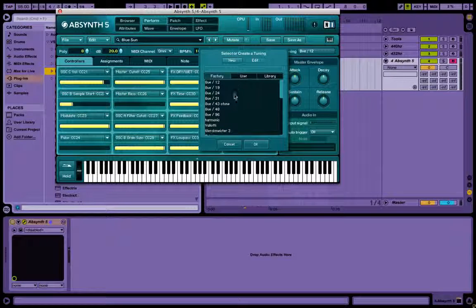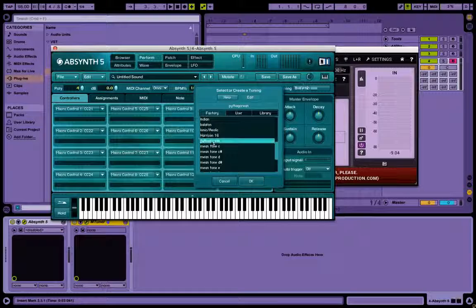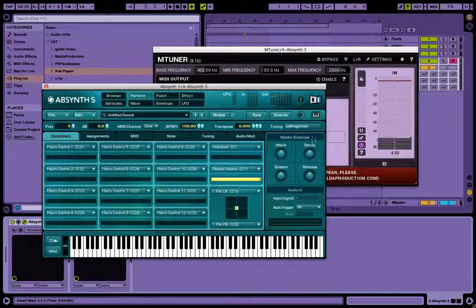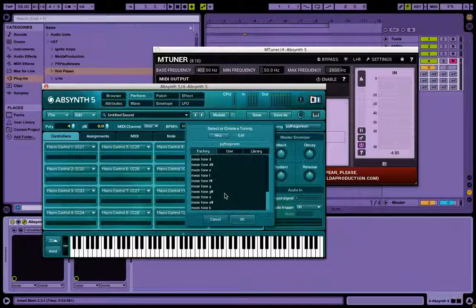So this has all kinds of different micro tunings, but for just intonation 432, we are going to just select, alright, so Pythagorean, now we should be, but we are not. So, I may have told you wrong.